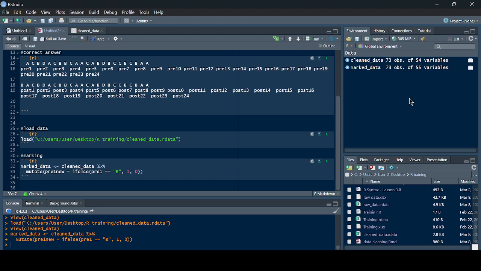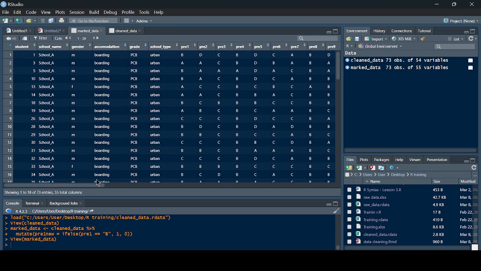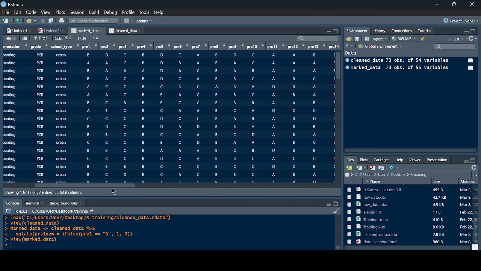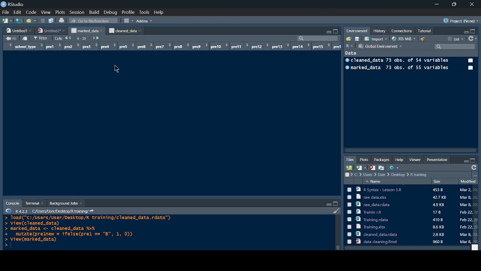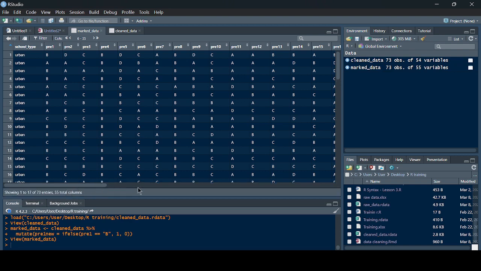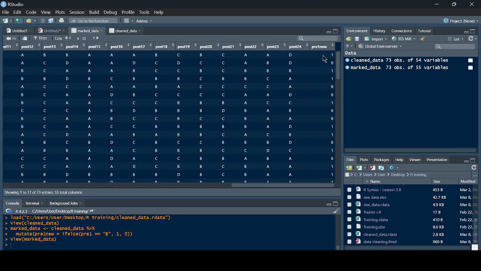All right, as you can see, marked data has got another variable. It means we created a new column here. Let's go check. I think it is behind. So the pre1 is still there. It still has B and Y. But when we extend, you see, we got a pre1 new column created that marked the answers in pre1.